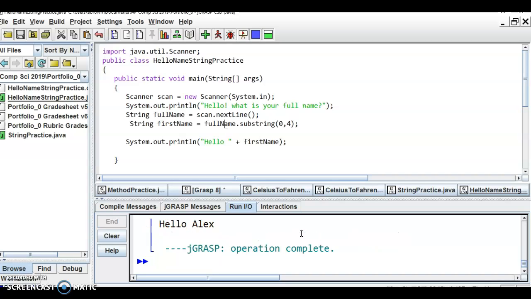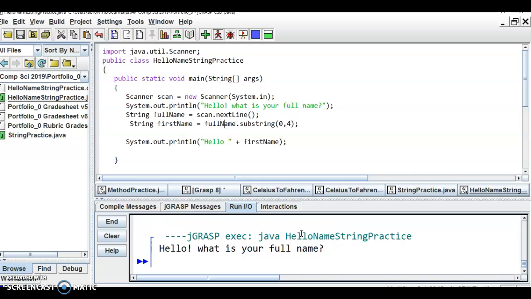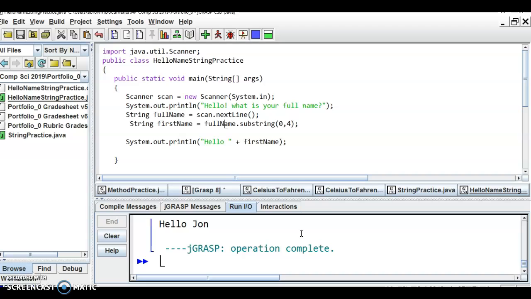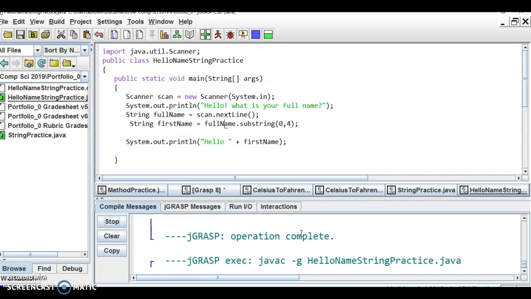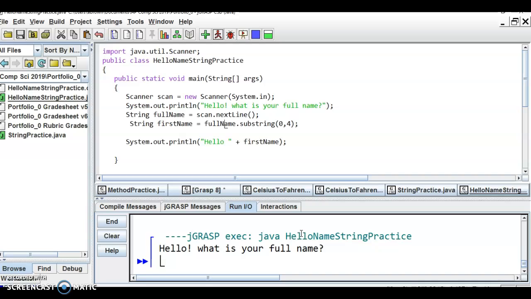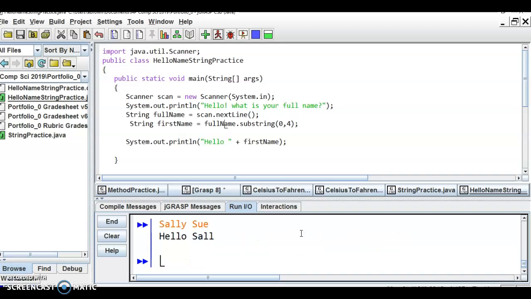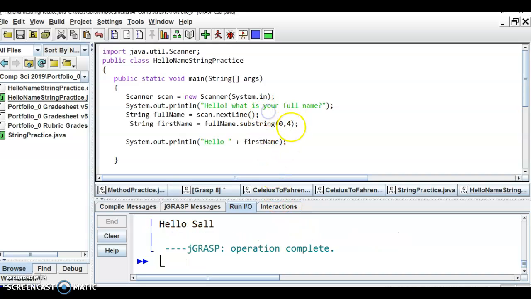But if I did something different, right? If maybe the person's name was John Smith. That kind of looks like it works. But what if I ran it and said Sally Sue? Hello, Sal, right? So obviously you've got to put a variable in there.